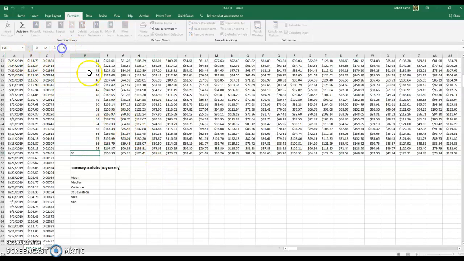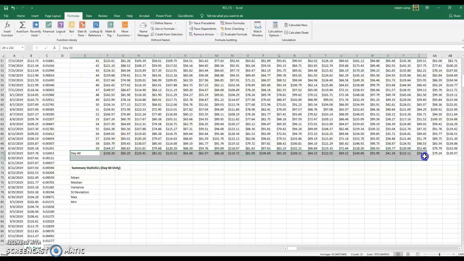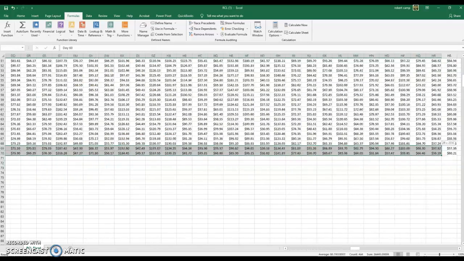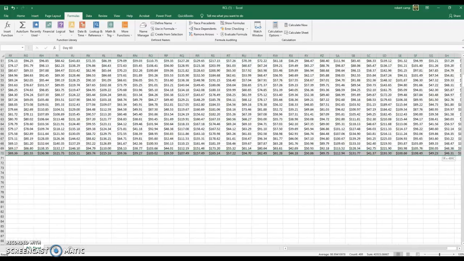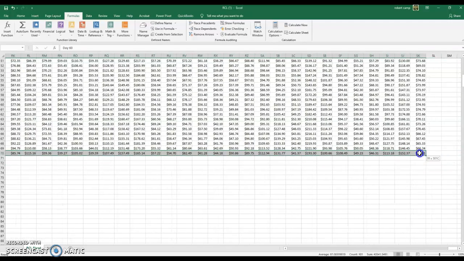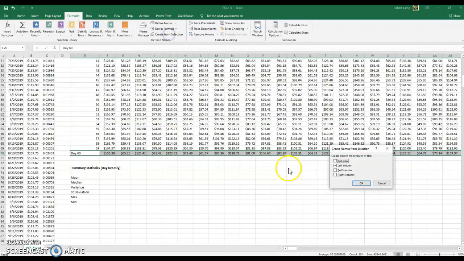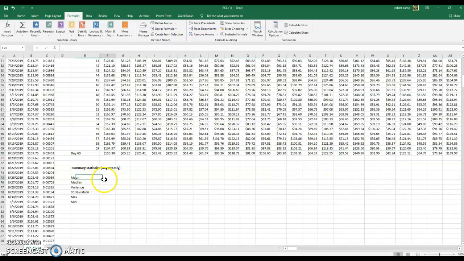So let's try this again. I'm going to go day 60. So now it should work, right? Because now it's text, it's not a number. So we'll select all of this again on day 60, create from selection. Look, it goes, hey, I know that's a word there. So now we should be good.